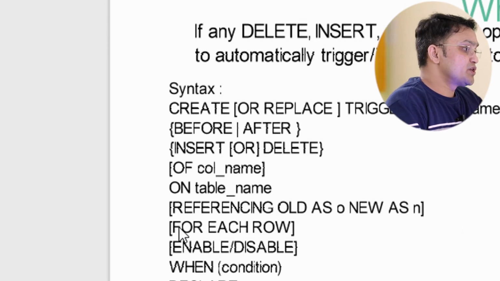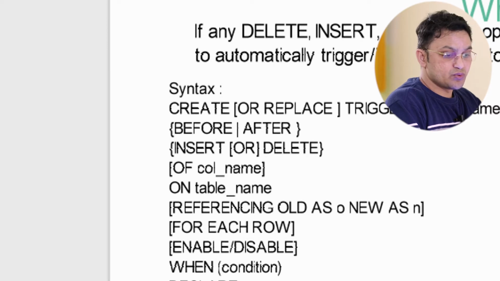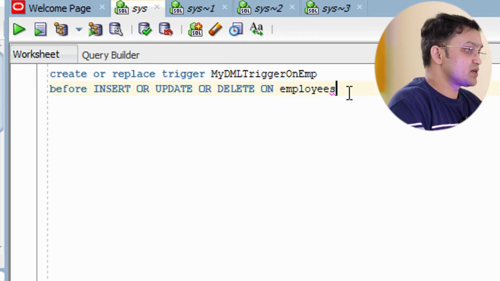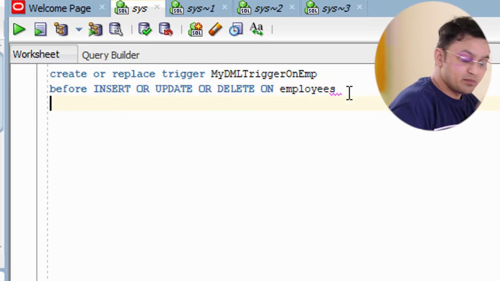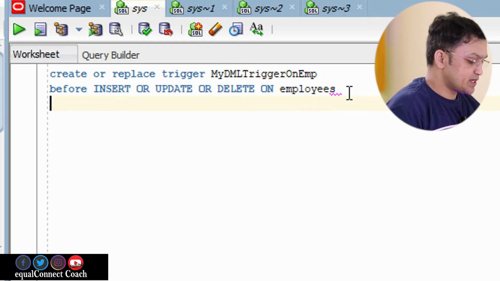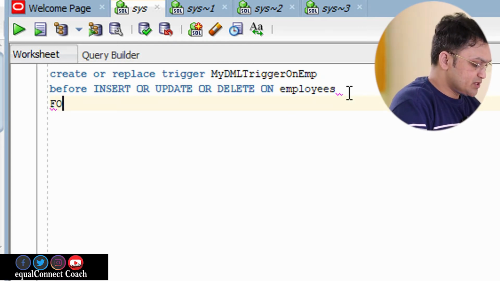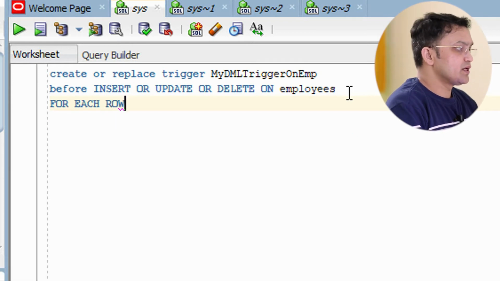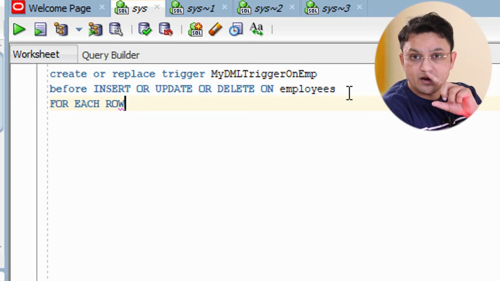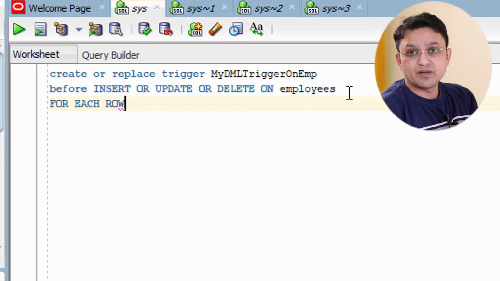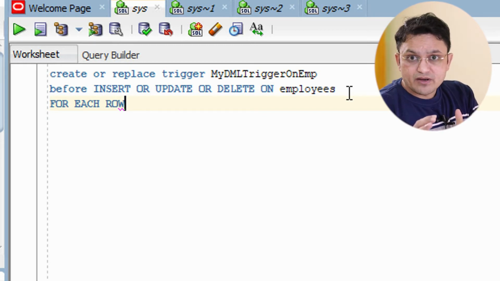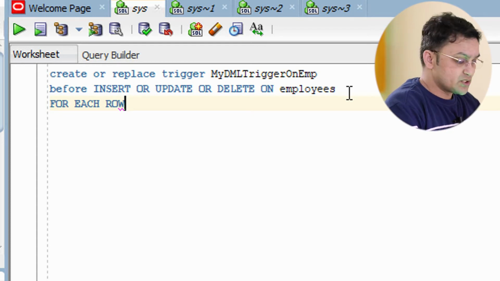After that I need to mention FOR EACH ROW, so I want to write this trigger for each row. If I do not mention it, then it will be executed only once. So I will mention FOR EACH ROW here, and this will be applicable for each row. Whenever any row gets affected by the DML activity, this trigger will be executed.